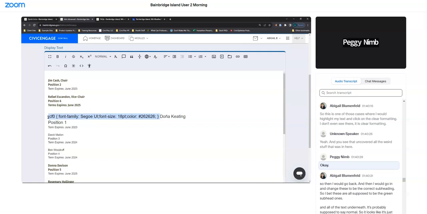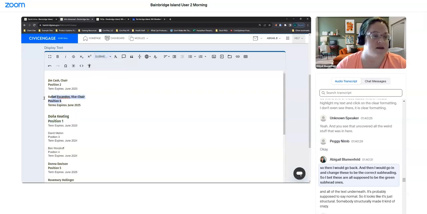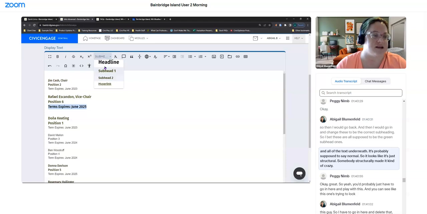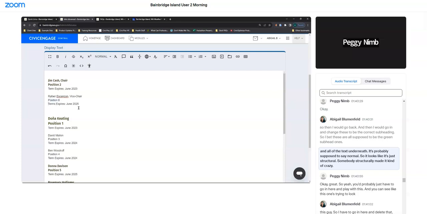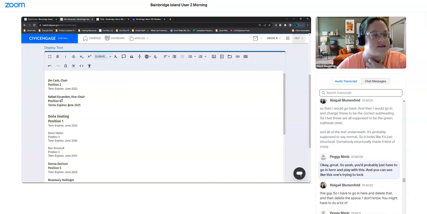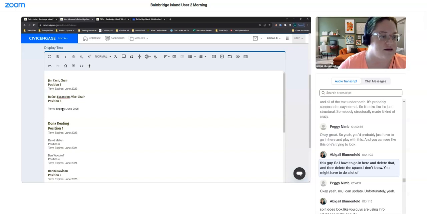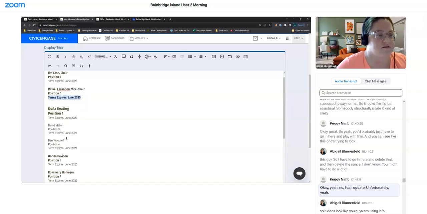Okay. So then I would go back and change these to be the correct subheading. I bet these are all supposed to be the green subhead ones, and all of the text underneath is probably supposed to say normal. So it looks like it's just structural. Somebody structurally made it kind of crazy. Okay, great. So you'd probably just have to go in here and play with this. And you can see this one's trying to lock this guy. So I have to go in here and delete that and then delete the space. You might have to do a lot of updating, unfortunately. Yeah, no, I can fix that.